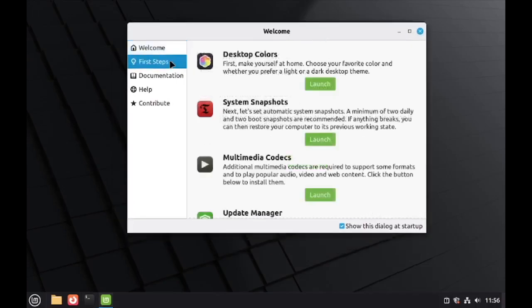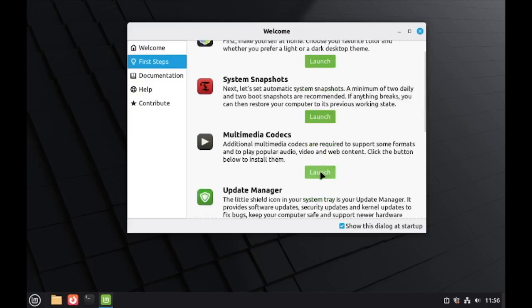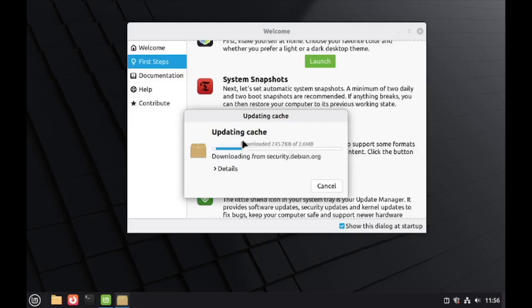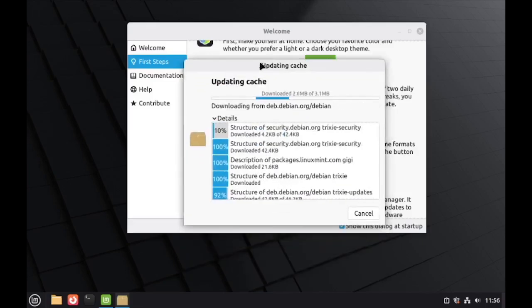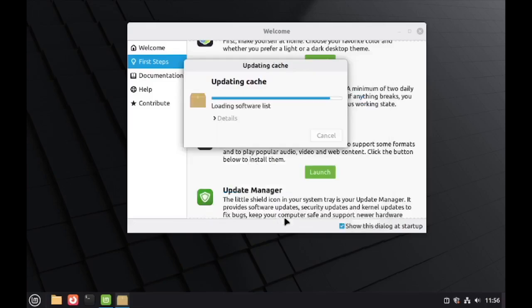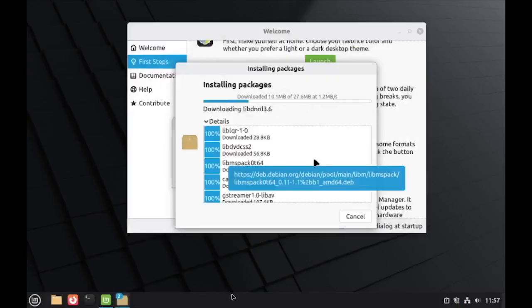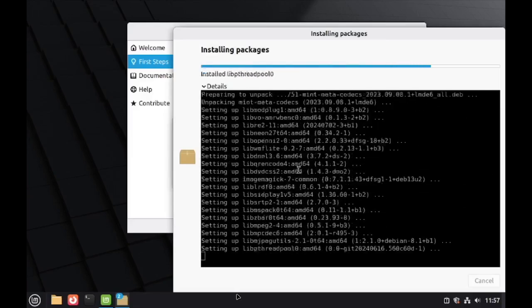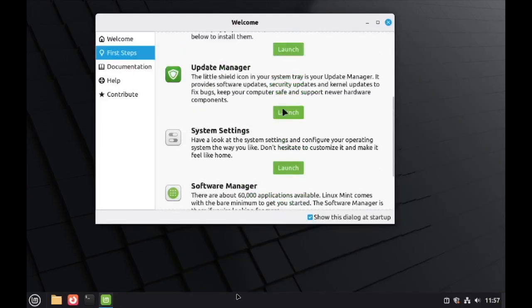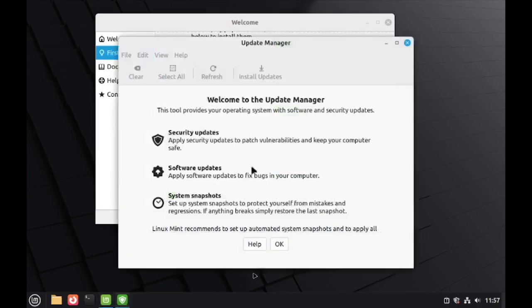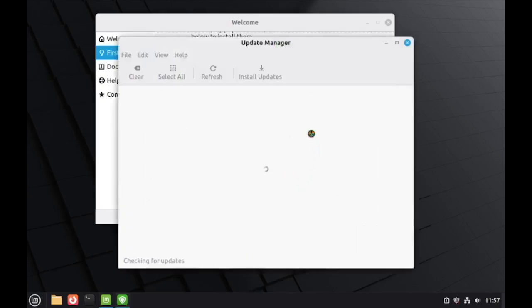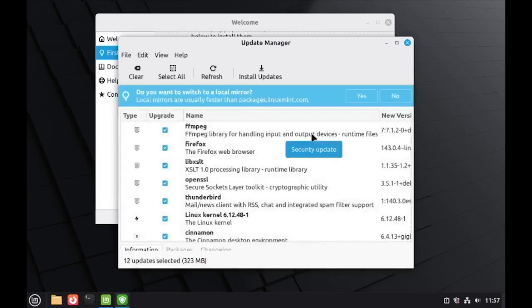Now, probably the next step here is get updates, or actually install multimedia codecs. I'm not sure why I actually installed these codecs on this virtual machine, but this is what I would do if this was a real installation. I would go in here and get all these multimedia codecs installed. So let's fast forward through this part. Okay, get all these. There we go. Now the next thing we're going to probably do here is do updates. Here we go with the updates.